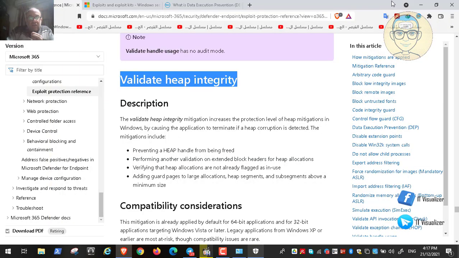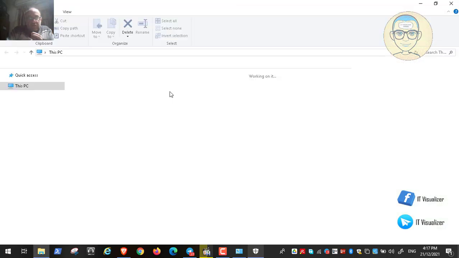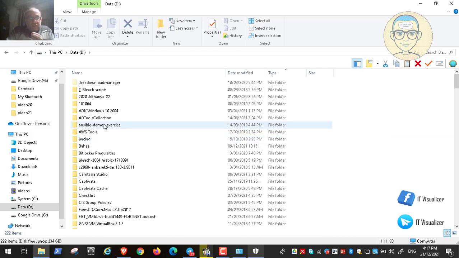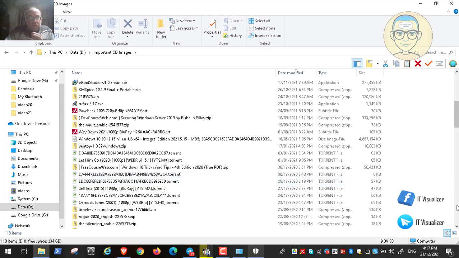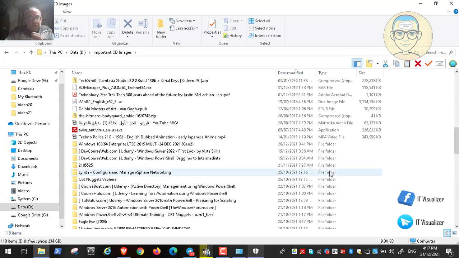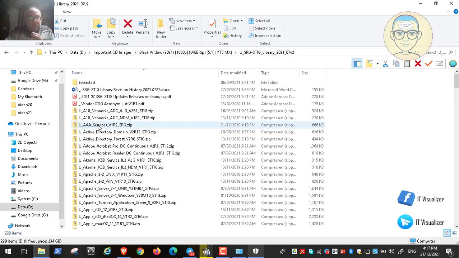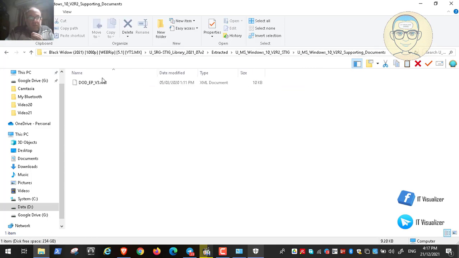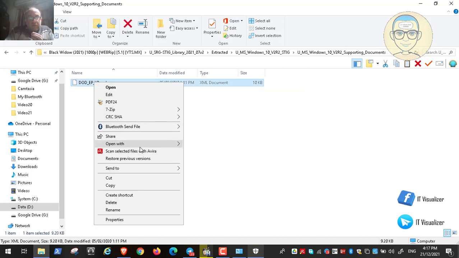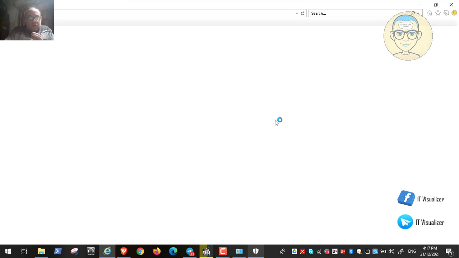So let's go to the XML file. Let me open the folder again and show you all what the settings are. If we go there to the imported CD images, and then go to the Department of Defense folder, then extracted, then Windows 10, and then support settings, we can right click and tell it to open with maybe Internet Explorer. Let's see what the settings are.